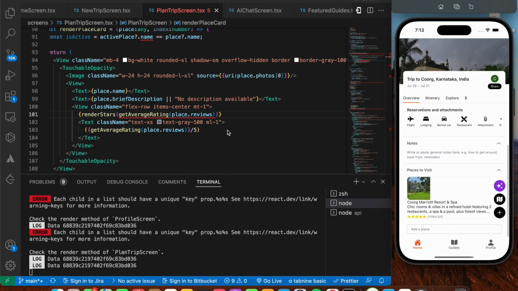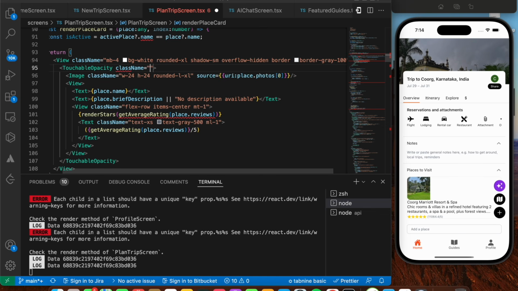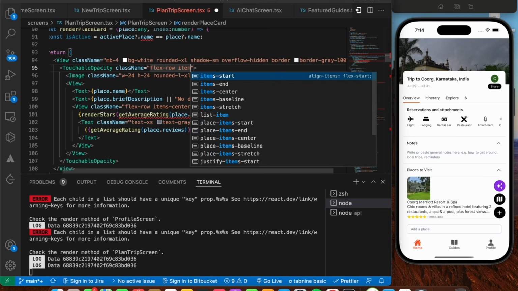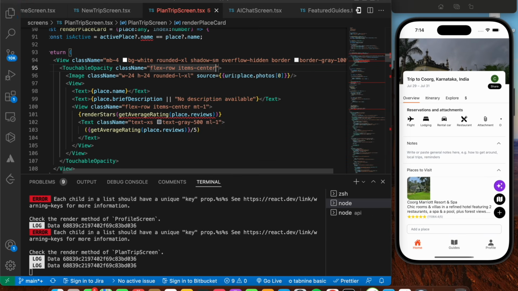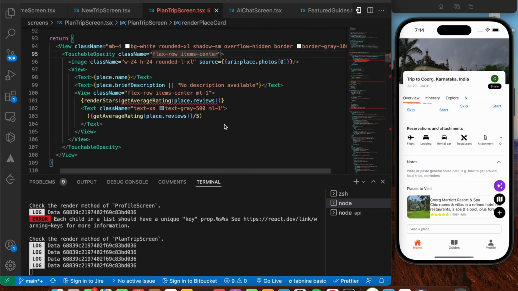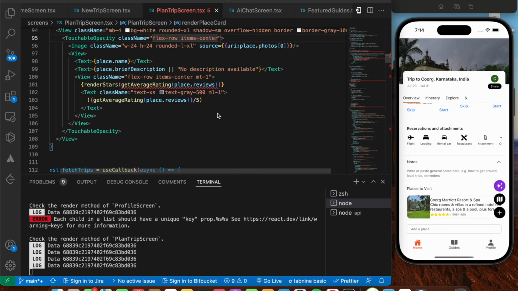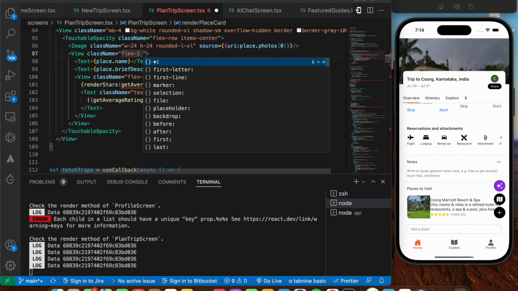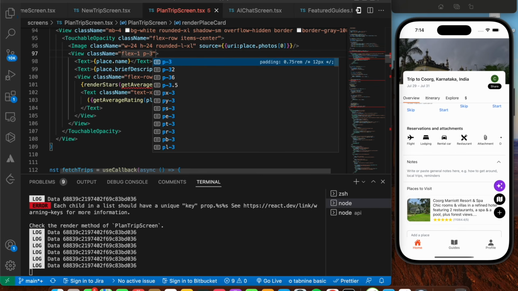So there you go, that's looking fine. So for the touchable opacity, let's provide in the class name. It's going to come in a row fashion. So I'm going to say class name flex row, items center. So items center. That's looking good. For the image, it's already given for this particular view. I'm going to say class name flex of 1, padding of 3.